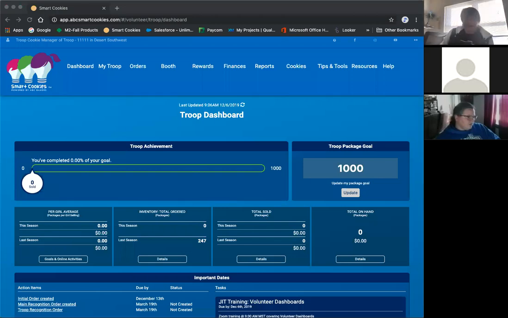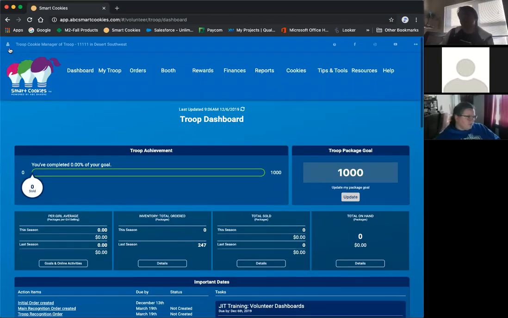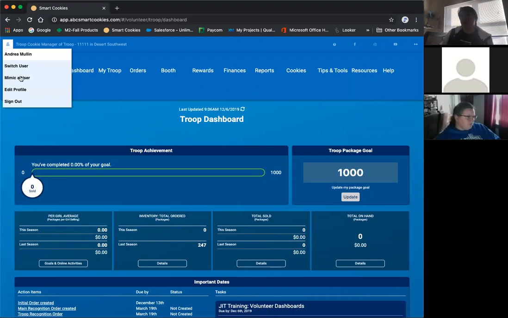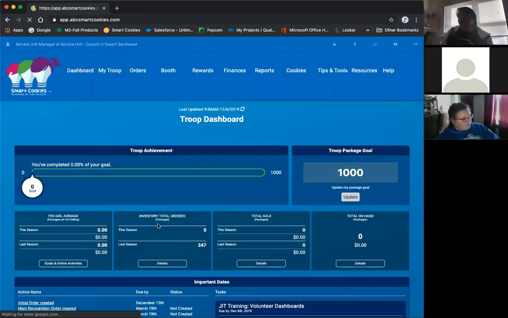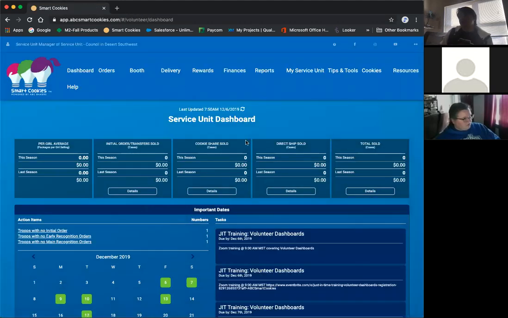Hi, ladies. So we're going to go ahead and jump over. Up here where you have that mimic user is also switch user. This is where you will be able to switch between troop, service unit, or even your individual girls. When you jump into your service unit dashboard, this is where you'll also want to click on that refresh icon to make sure it is the most current view.